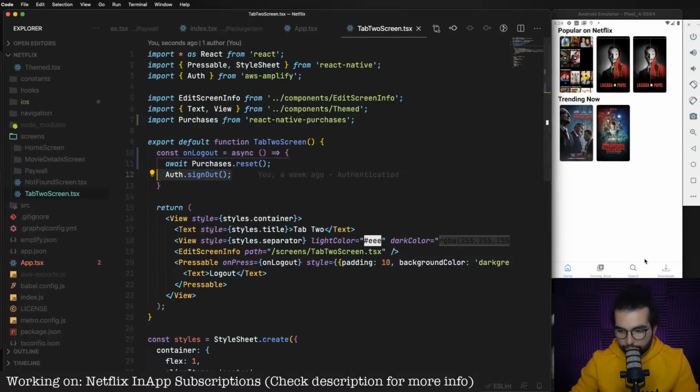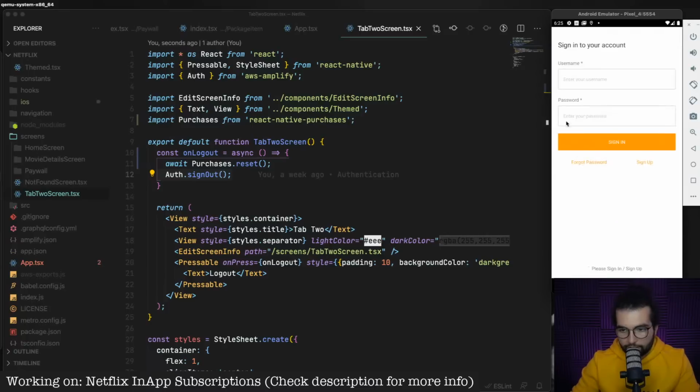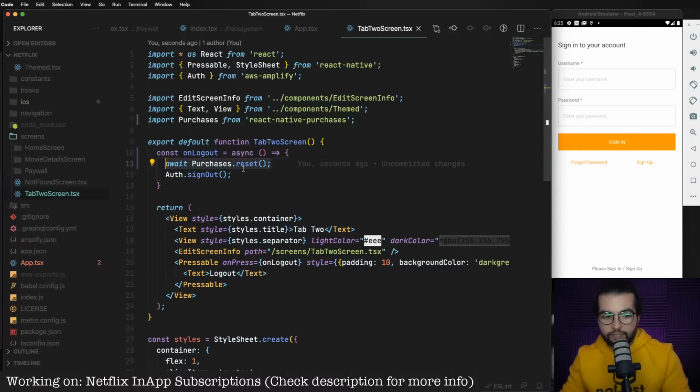So let's save. If I go to another tab where I put this tab 2 screen, I can press on logout. And yeah, it deleted the cache for purchases, and then it signed out.